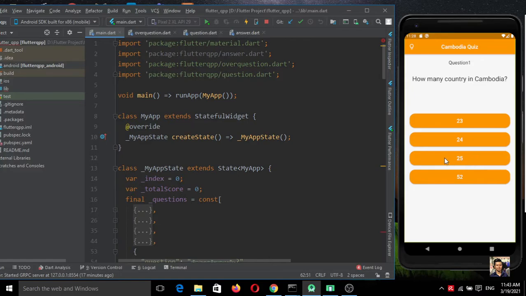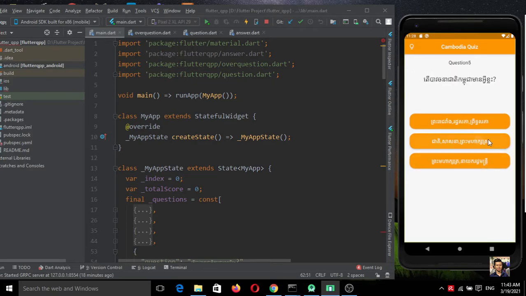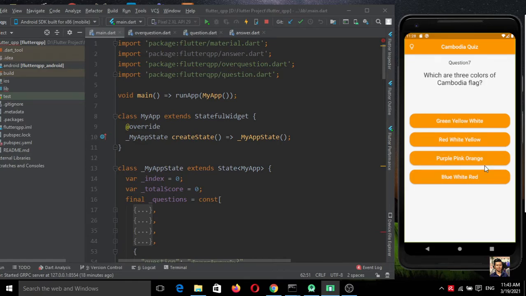Okay, how many countries, or I choose this one here, or I choose this one, choose this one. Okay, when you submit your answer with this button, it brings you to the next question, that you can see in my demo here. Okay, I choose this one, choose this one here. Okay, choose this one and this one, this one.